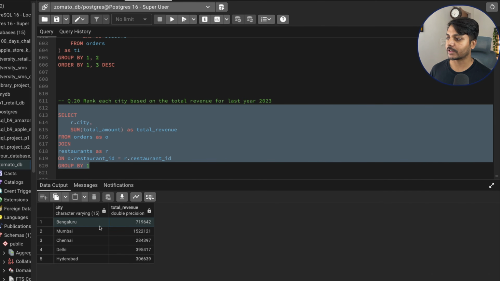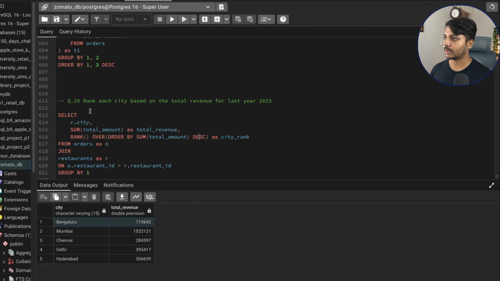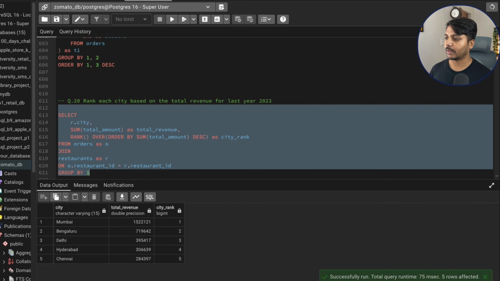Now we can simply use the window functions to assign some ranking here. Okay, so it's going to be rank over, order by this total revenue, as city rank. Okay, so let's go ahead and say descending, because the city that has the highest sale will get the rank 1, then the second highest sale rank 2, third highest sale rank 3, and so on.